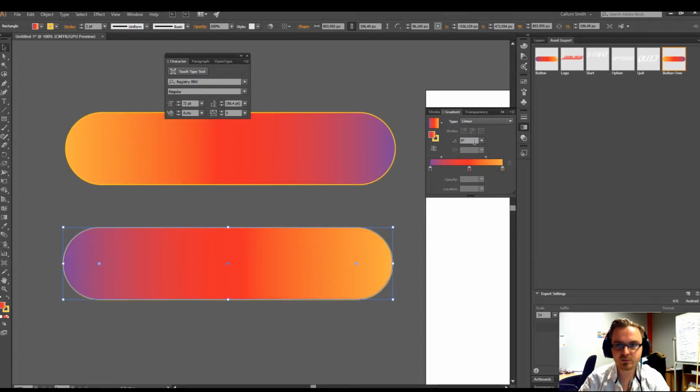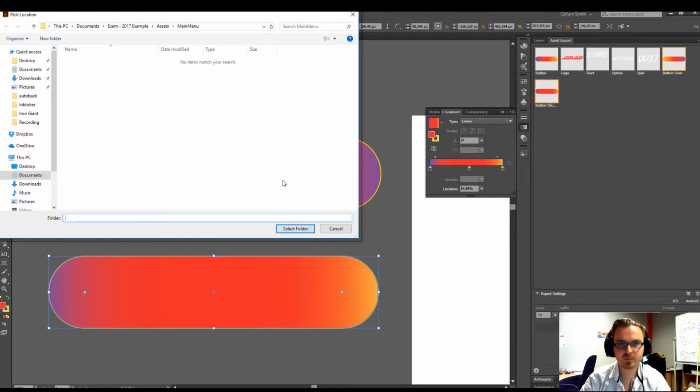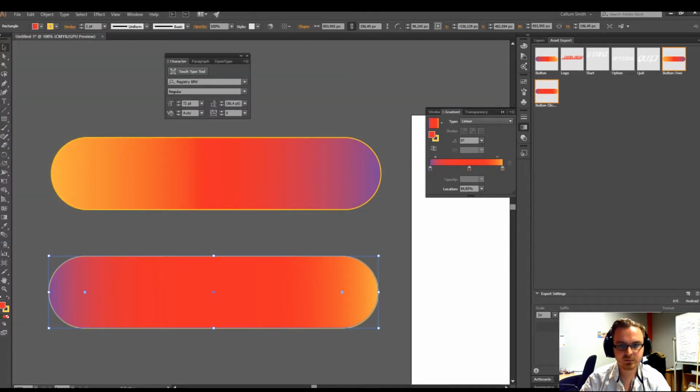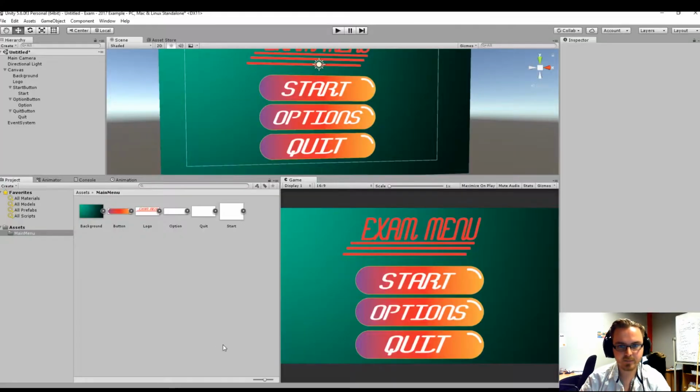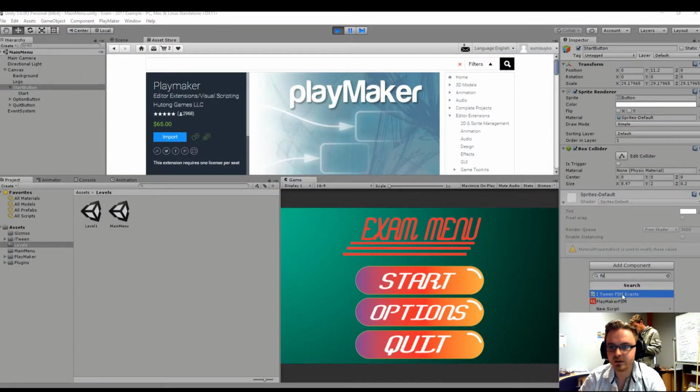So instead I'm going to go to gradient. I'm going to drag the red out like that, so the red becomes bigger. That's cool. So I'm going to drag that over, name it button clicked. Cool. So now we've got these two versions. Export them. Go to our game. Okay, so now we've got these two here, and we add an FSM.